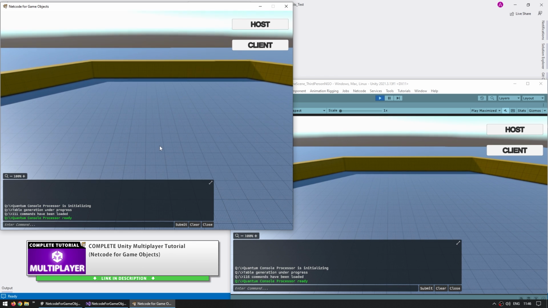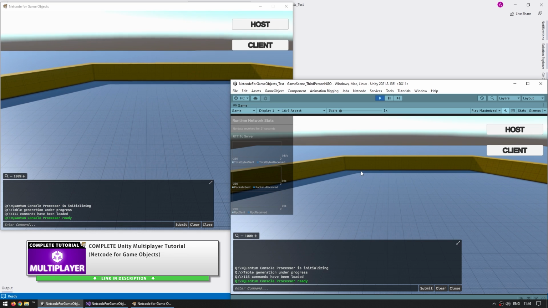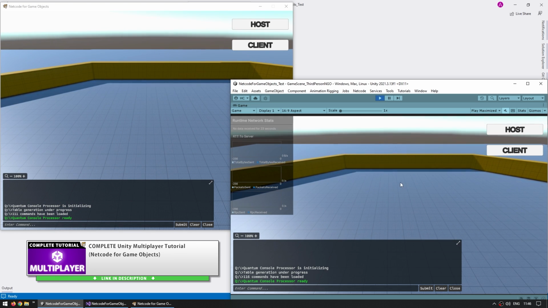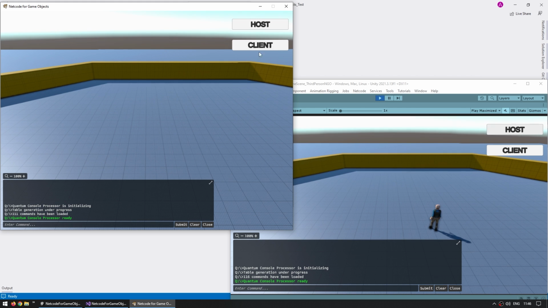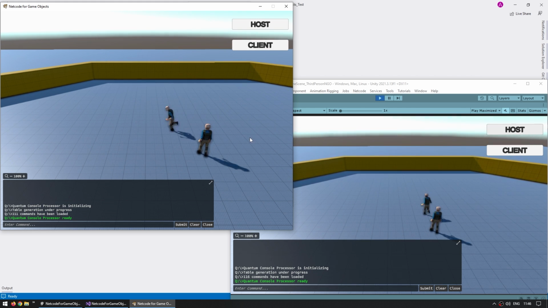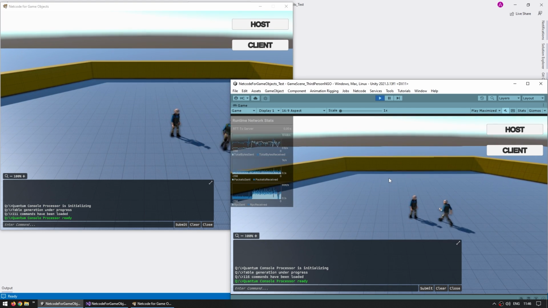Okay, so here I will be starting from where I left off on the Netcode for Game Objects video. So I've got 2 builds right here, and these 2 buttons where I can start as a host or a client. So this one, let's make it a host. On this one, let's make it a client. And there you go, both of them are connected in multiplayer.